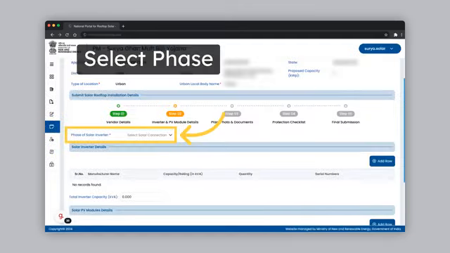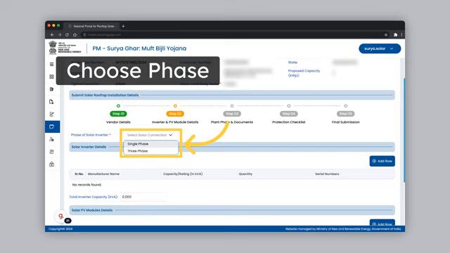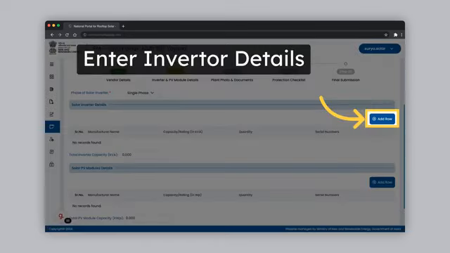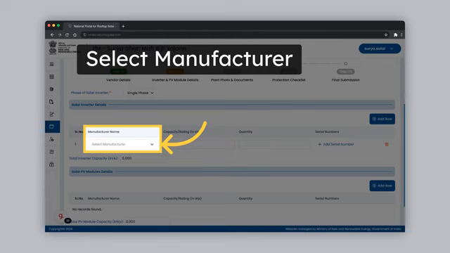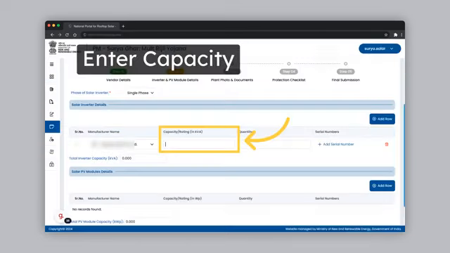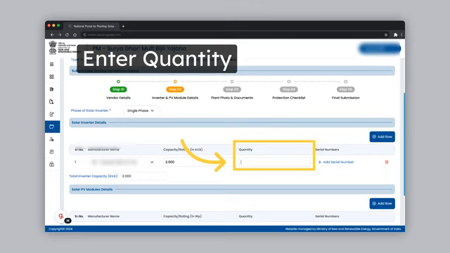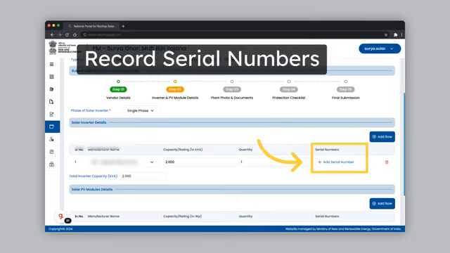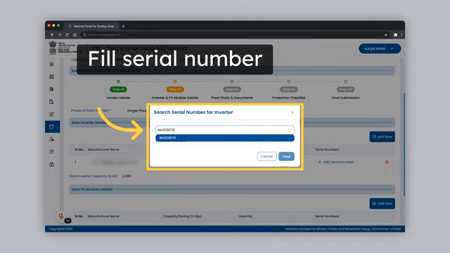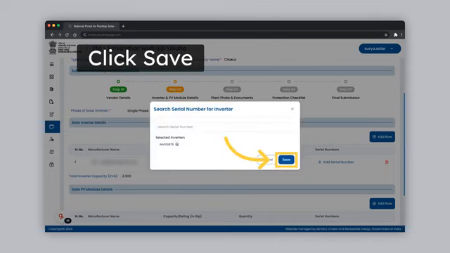Choose the phase of the solar connection. Select either single or three-phase. Enter solar inverter details by clicking on the Add Row button. Select from the list of manufacturers. Enter the capacity of the inverter. Enter quantity. Start recording the serial numbers of the inverter. Fill in the serial number. And click on the Save button.